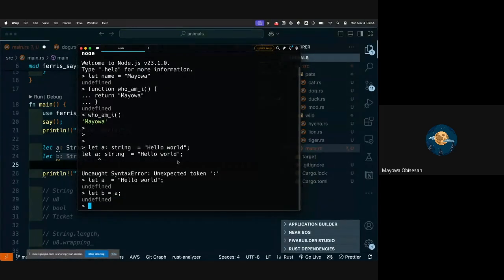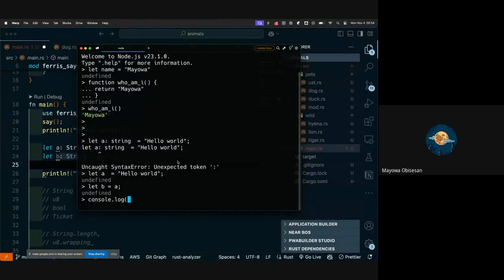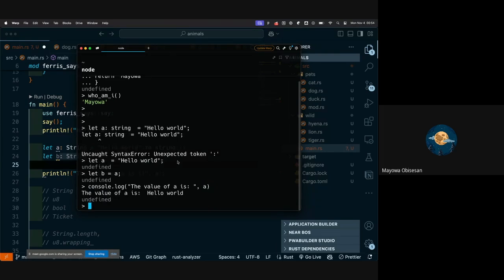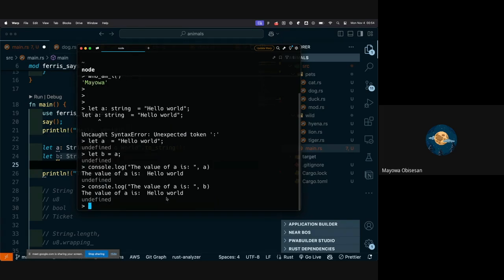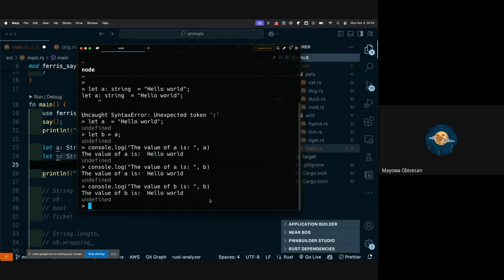Now, let's say I print console.log, the value of A is A, like this. Now, will I still get the value of A here? See, I still get the value of A even after passing it to B. Now let's see another thing. The value of B is also what? Hello world. Let me change this to B. I don't know if you get what is happening here.